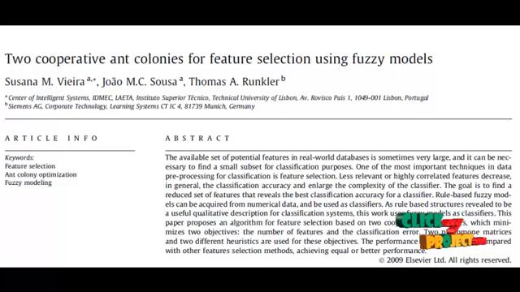One of the most important techniques in data preprocessing for classification is feature selection. In this project, we use ant colony optimization. Less relevant or highly correlated features decrease, in general, the classification accuracy and enlarge the complexity of the classifier. The goal is to find a reduced set of features that reveals the best classification accuracy for a classifier. Rule-based structures have proven to be a useful qualitative description for classification systems. Two pheromone matrices and two different heuristics are used for this objective. We use ant colony optimization.